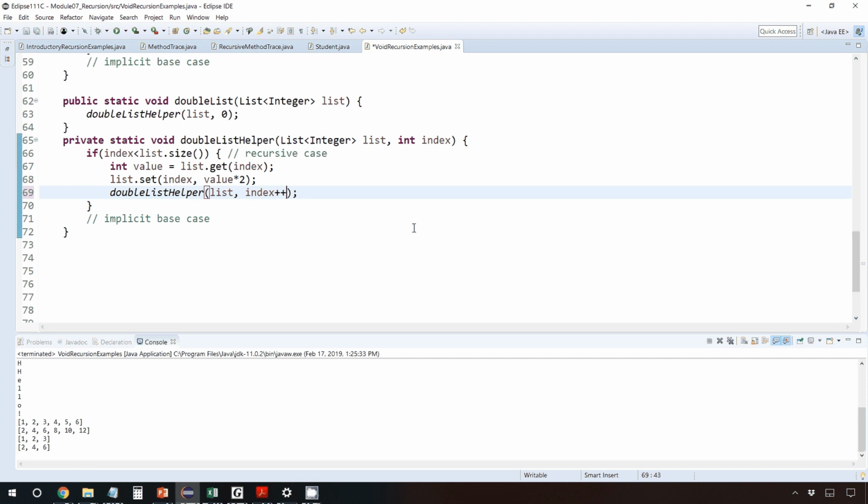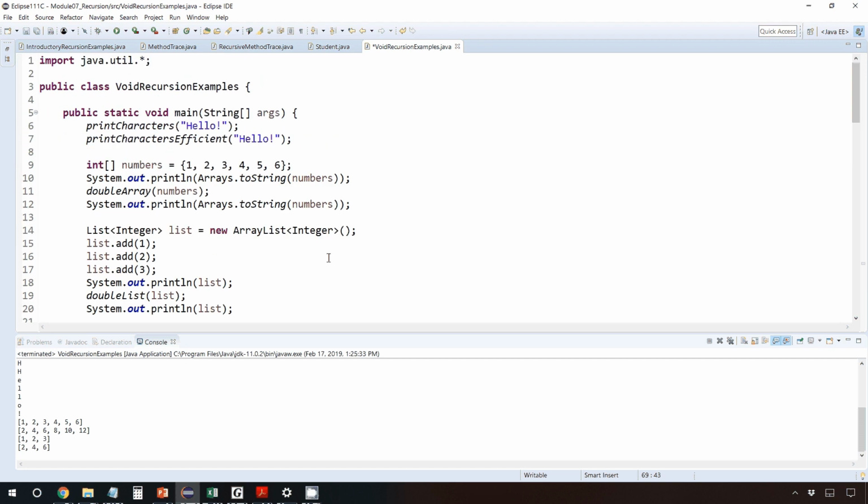In general, I always advise to not use the increment or decrement operators inside things like method calls, recursive or otherwise. I always recommend keeping them for when they're in statements by themselves or as part of a loop, for example, the loop controls, but I always recommend avoiding them in method calls or in assignment statements because it just is too easy to make a mistake. So just one more thing to be aware of. So there you go. There are some more examples of recursive void methods.